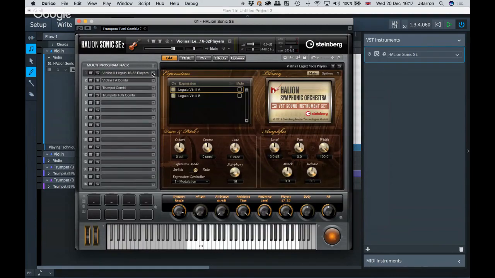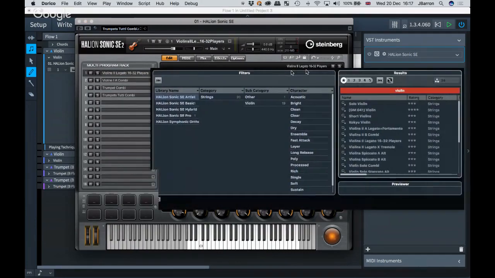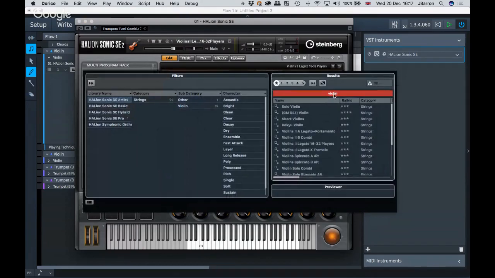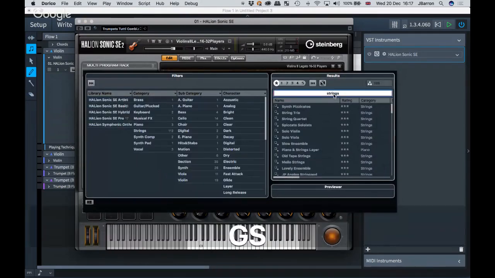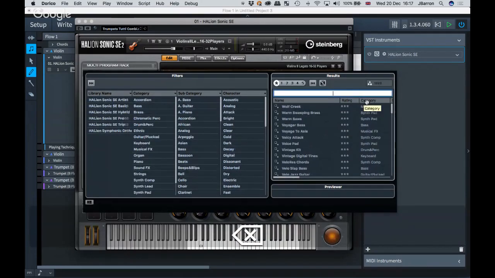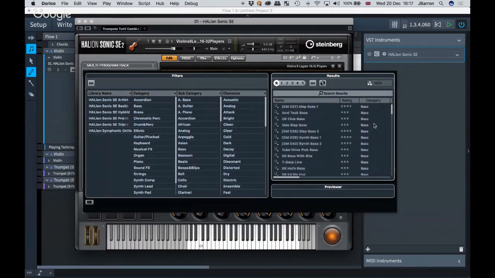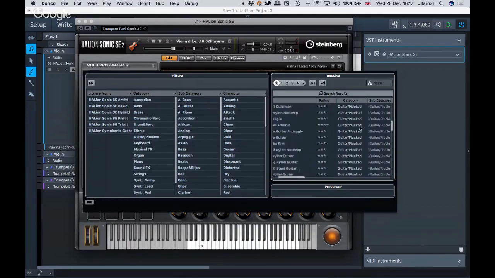If you don't like it, you can go back to here. Your filter will already be there, so you can search for a different violin. It's sometimes worth also checking to see if there's something you want that's called strings instead, because it's doing it by name. Or you can, if you want to, look down the list and search by category. So you can look at the category of everything and do it that way if you wish.